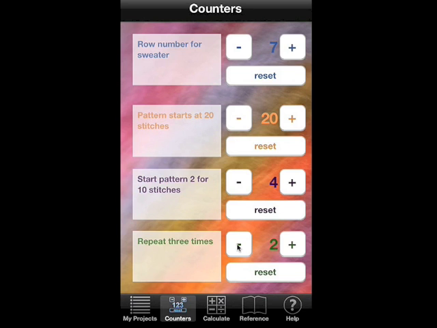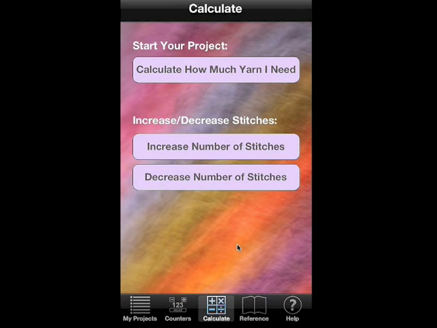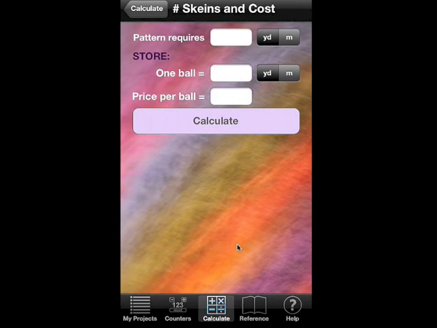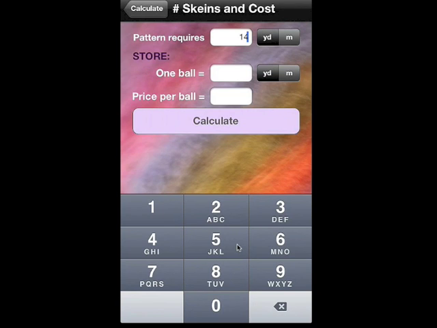Now, the Calculate tab, as I say, is to help you start your project and then do increases and decreases. So let's say, for example, your pattern requires 1,480 yards, and it also converts. It takes care of the conversion, I should say. So you can use yards or meters, and it will make sure that this is right. And you at the store, and then you see that there is a skein, and it has maybe, let's say, 248 meters. So you can select meters.